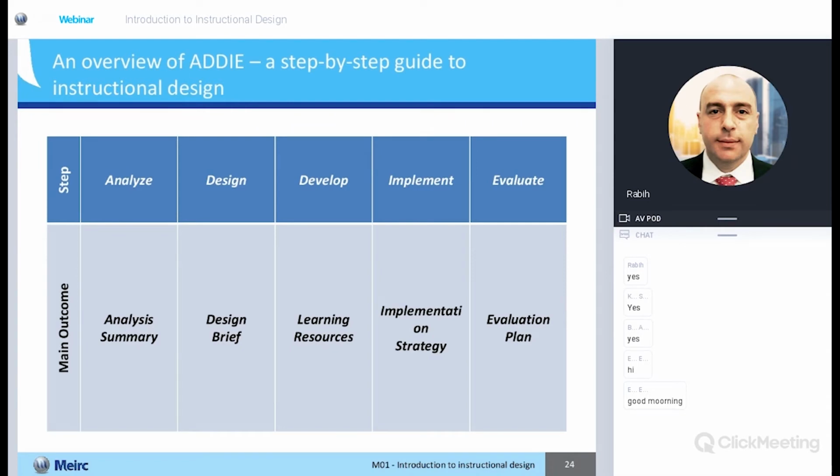And that's why, as you can see, the main outcome of the evaluate step is called the evaluation plan. It's not the actual evaluation. Somehow you need to make sure that you have a dashboard for instructional design that helps you make sure that you are measuring the impact of your learning episode.